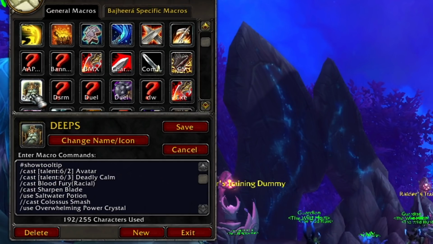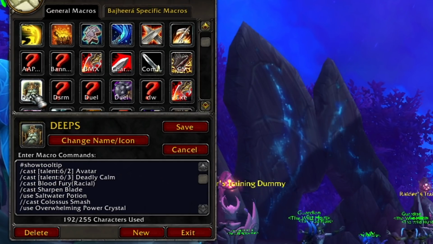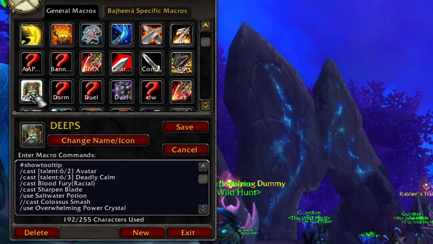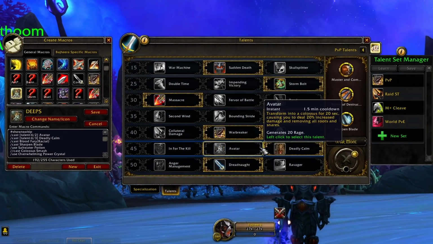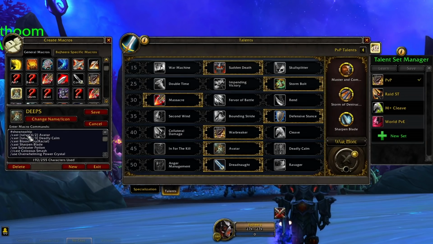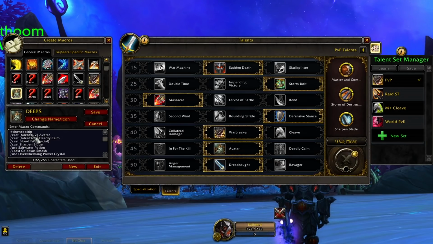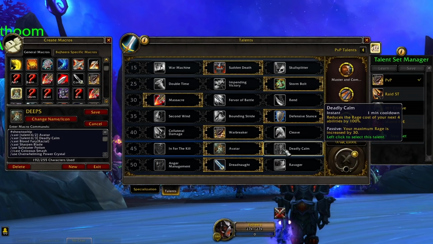So this is a macro that will allow me to press Avatar if I'm talented for Avatar and Deadly Calm if I'm talented for Deadly Calm. It's that same sort of way to write this: /cast [talent:6/2], which is Deadly Calm.